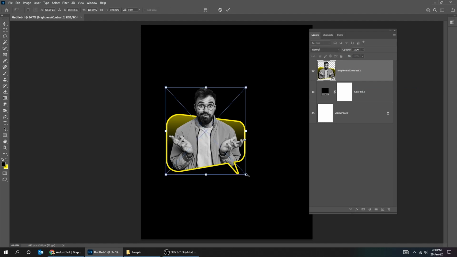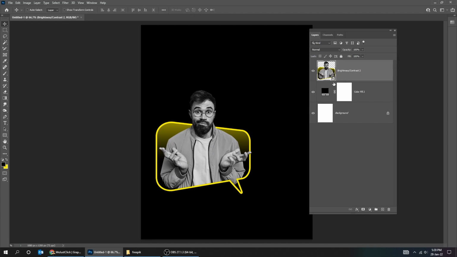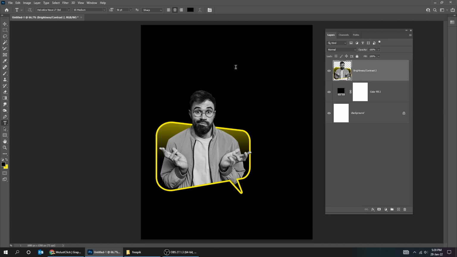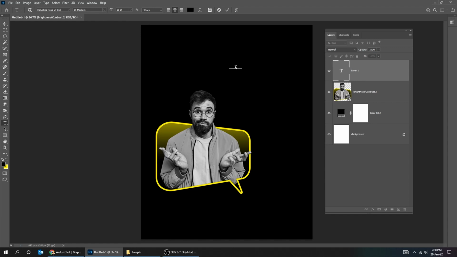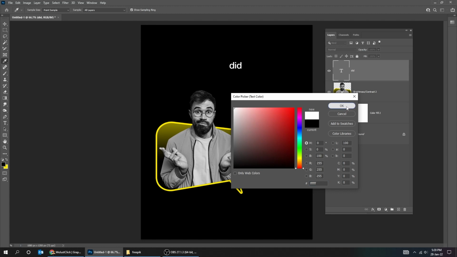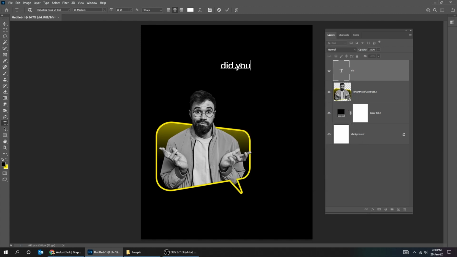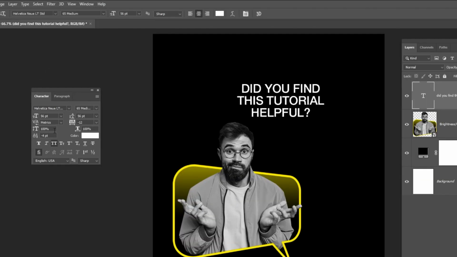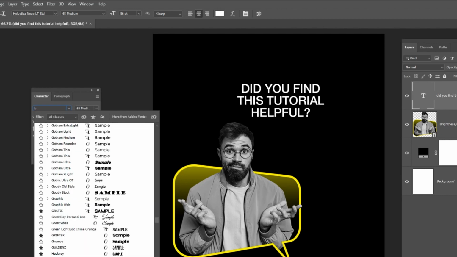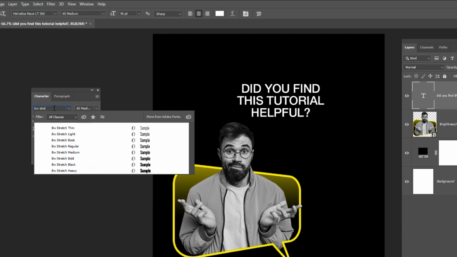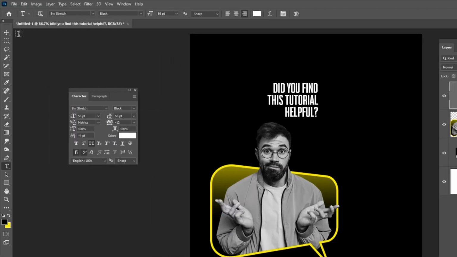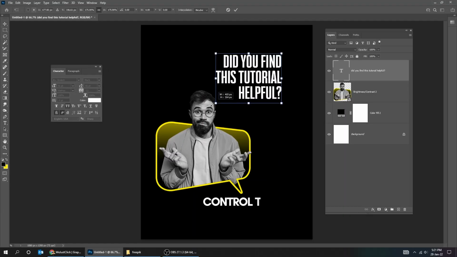Press Ctrl-T and scale it. Now choose the Type tool and write your text. Let's change the font and its style. Now choose the Move tool. Press Ctrl-T and scale it while holding the Shift button.